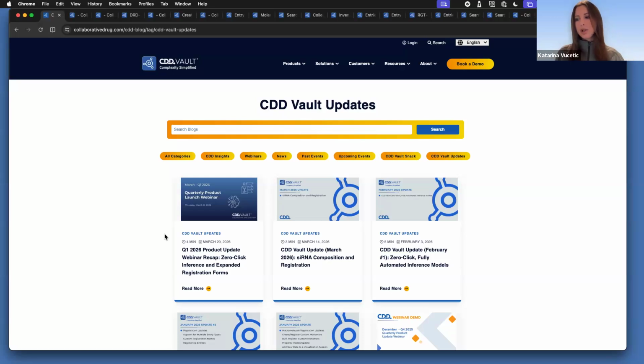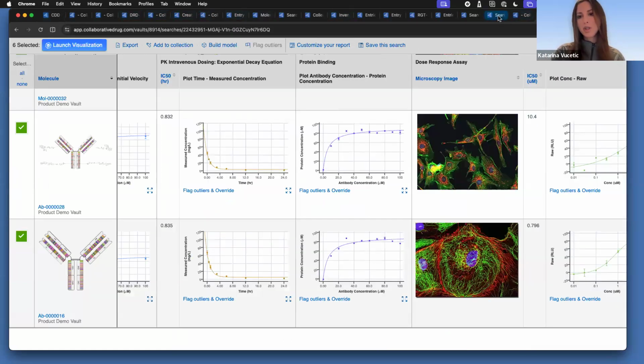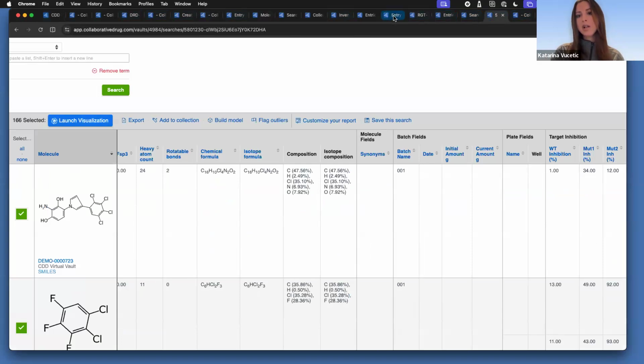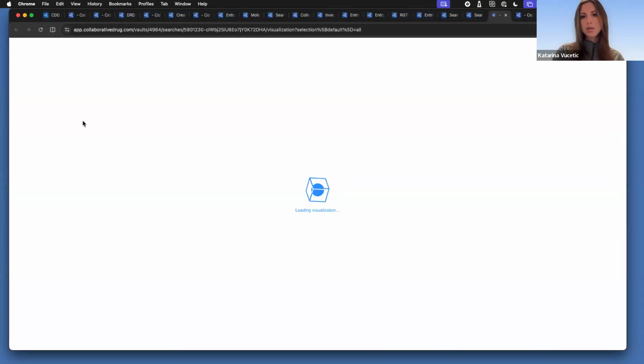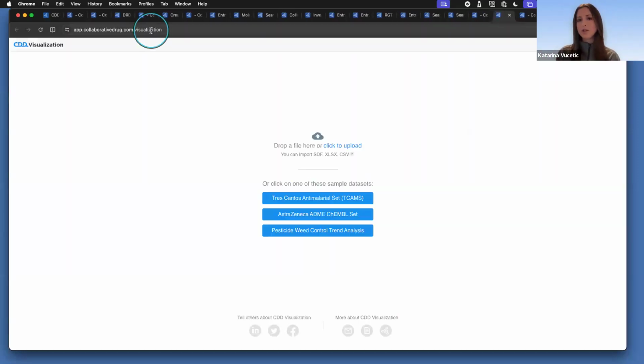I would like to mention that Susana shared how the visualization tool can be used, and I shared in the Zoom chat, for those who joined a little bit later, the link to the free visualization tool in CDD Vault. Of course, it's limited in its use compared to the paid version. But once you upload your data here, you can see how scientists typically use it.